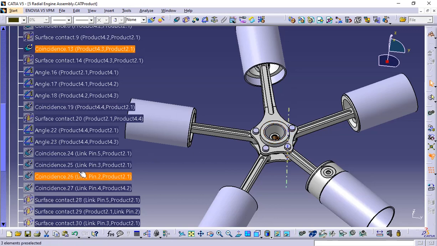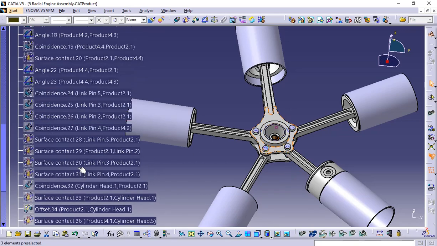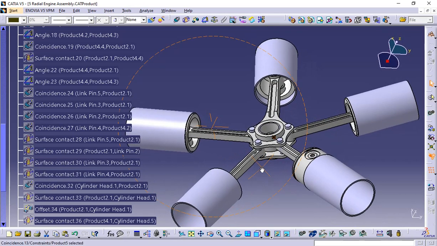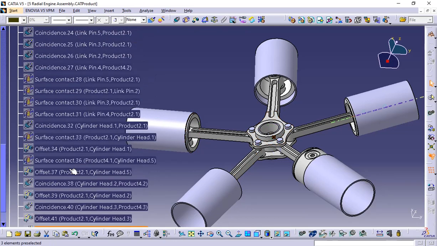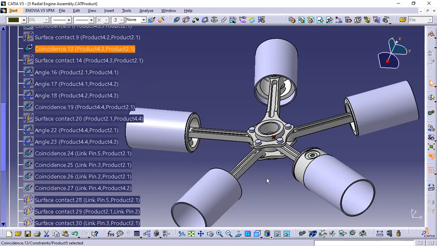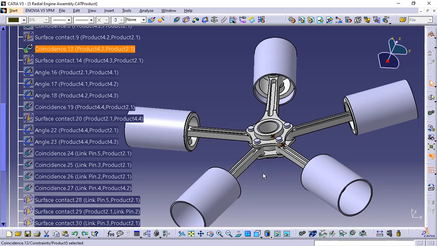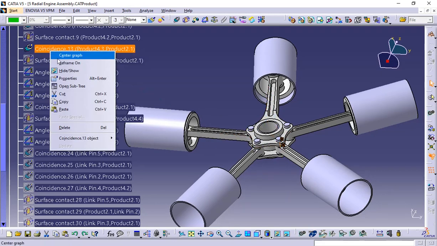The same way you can do it for surface contact. You can replace the surface contact between two different faces by just selecting the face that you want to replace, clicking on the reconnect option and selecting a new face. The same way is applied for all these constraints. So I hope you understand. Undoing this one, hiding this one.